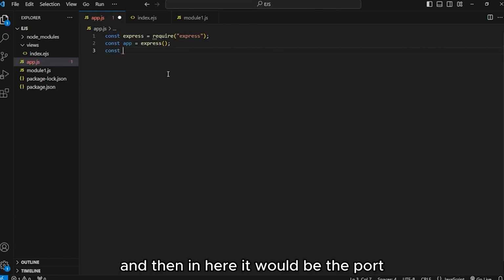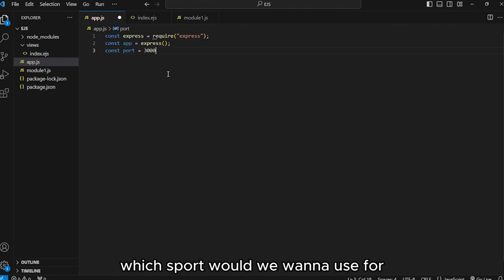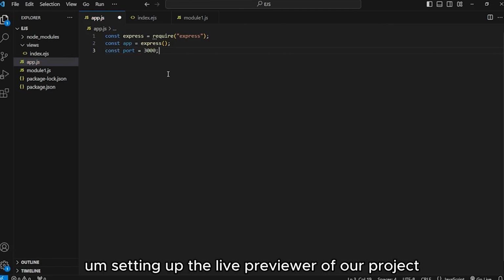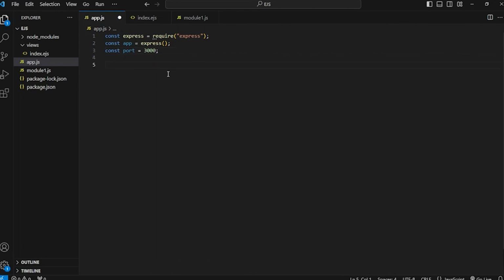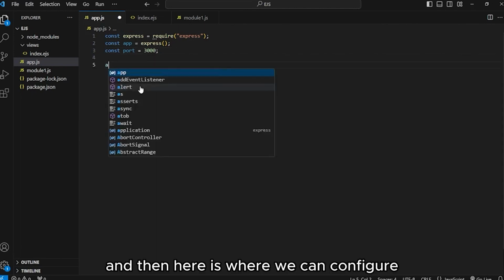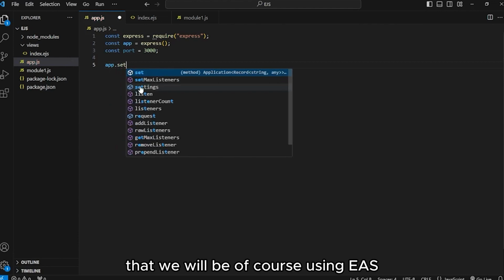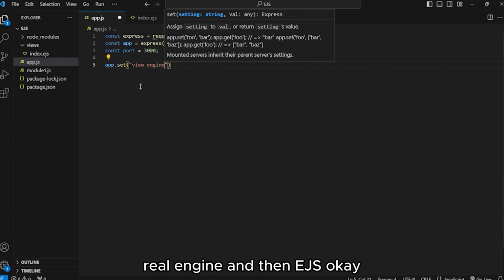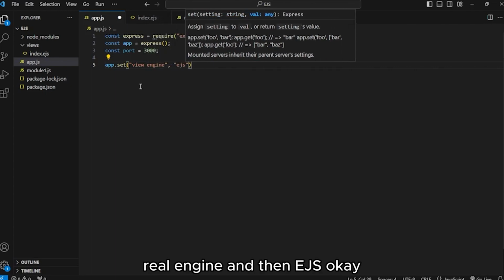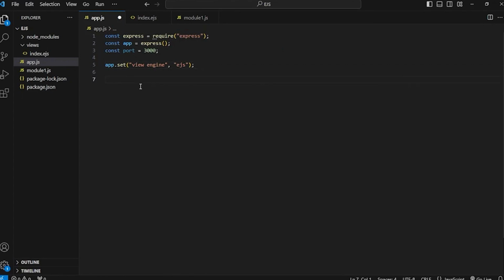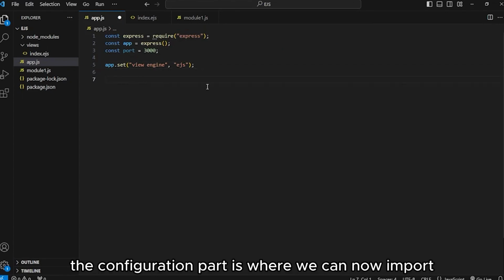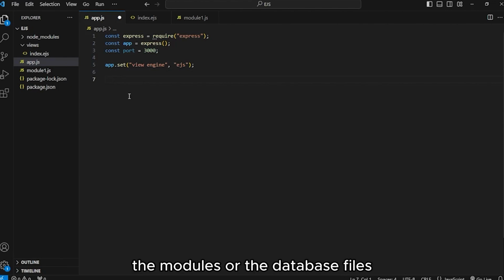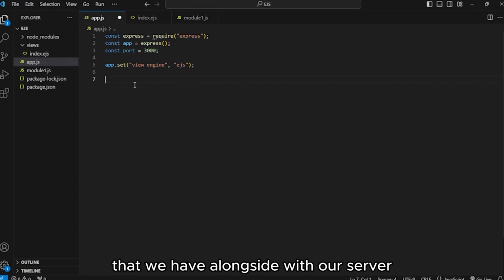And then in here, it would be the port. So we, of course, wanted to specify which port we want to use for setting up the live preview of our project. And then here is where we can configure that we will be, of course, using EJS as our templating language, view engine, and then EJS. And then on this part here, down below the configuration part, is where we can now import the modules or the .js files that we have alongside our server.